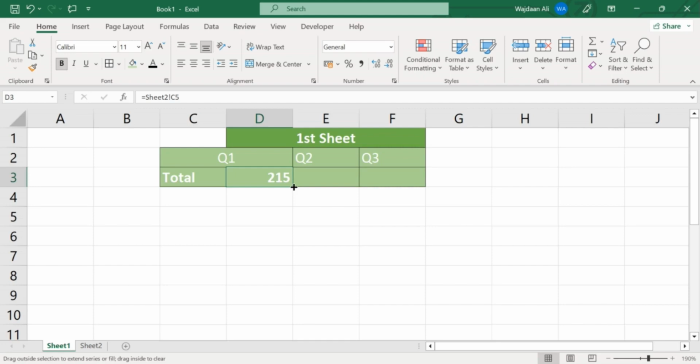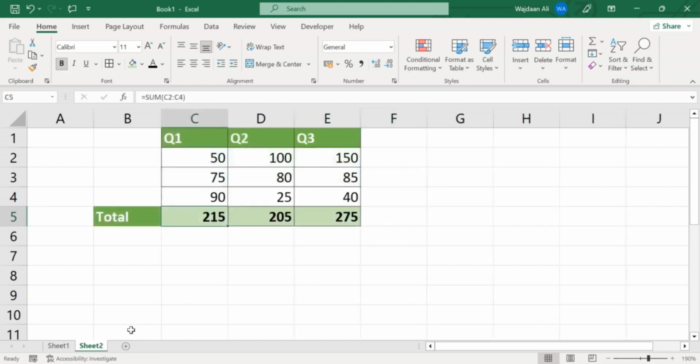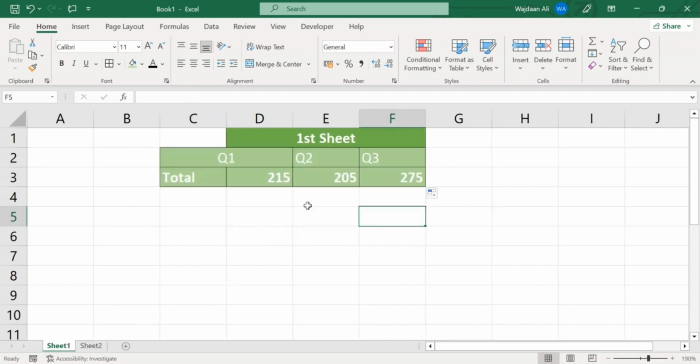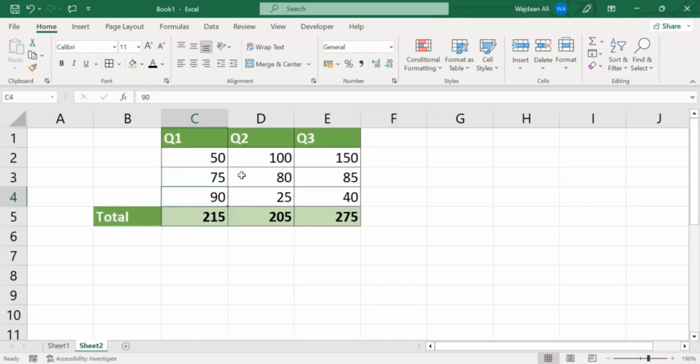If you change the data in the linked cell, the data in the current cell will also change. One thing to keep in mind when linking cells between spreadsheets is that if you move or rename the source file, you'll need to update the formula to reflect the new file path or sheet name.